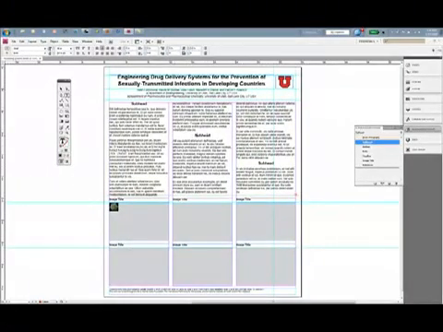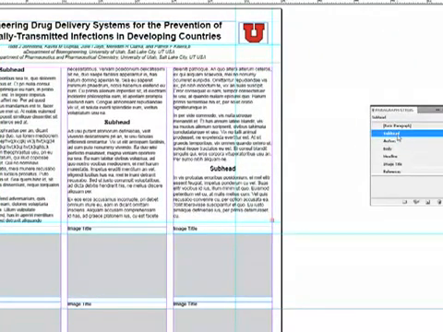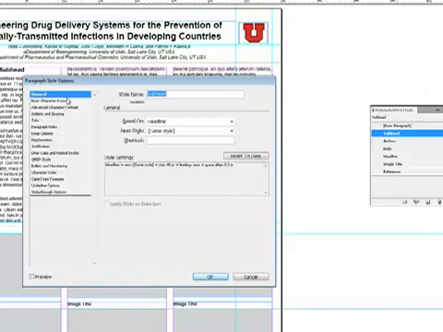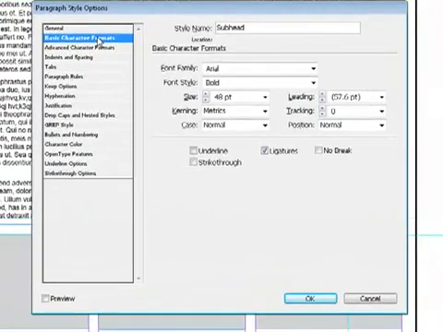The subhead is its own paragraph style. So if you go over here and double click on subhead, it's based on the standard character style. And again, these are all set up. You shouldn't have to change them, but in case you do need to go in and do something, this is how to do it.